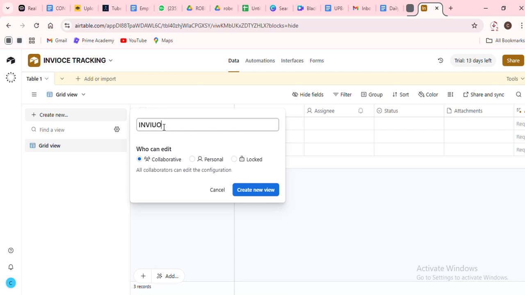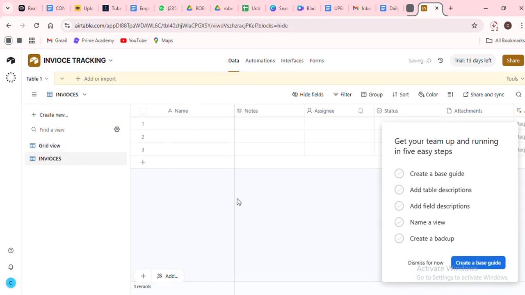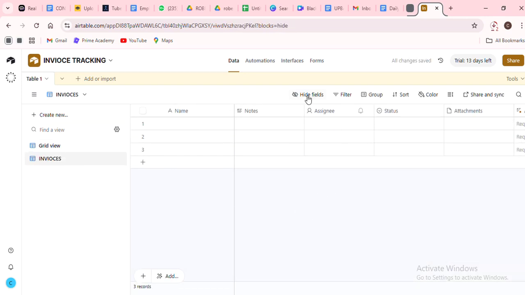Next up, we're adding fields. The first one will be invoice number. Click on Add Field and choose Number as the field type. We do this because each invoice should have a unique identifying number.